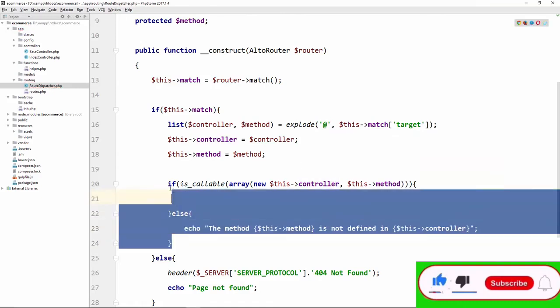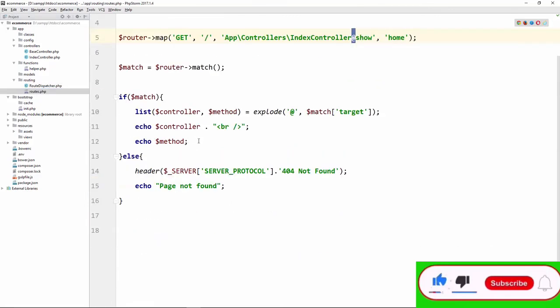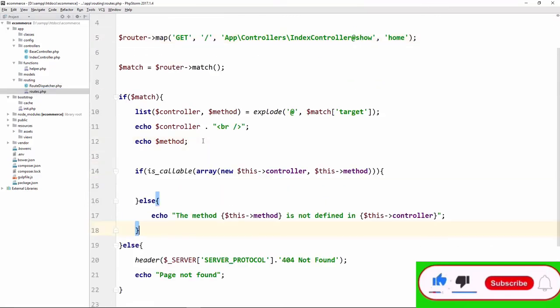All right, so we can quickly give this a test in our routes.php, to see if this works out. So we're going to paste it here. If is_callable. Now this is going to be controller, and then this is going to be method.